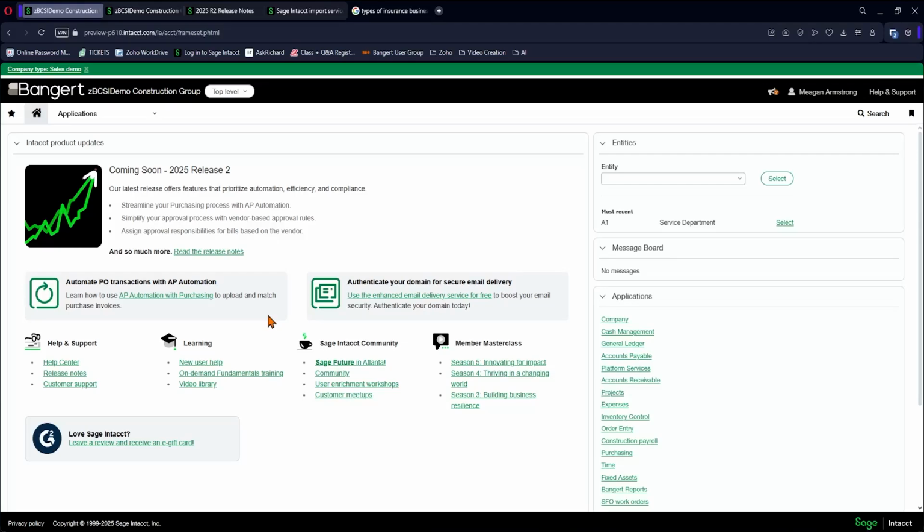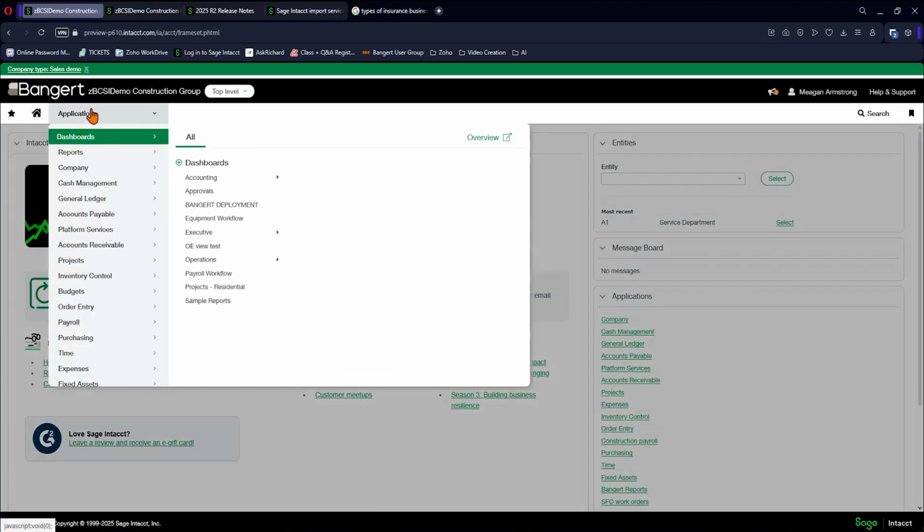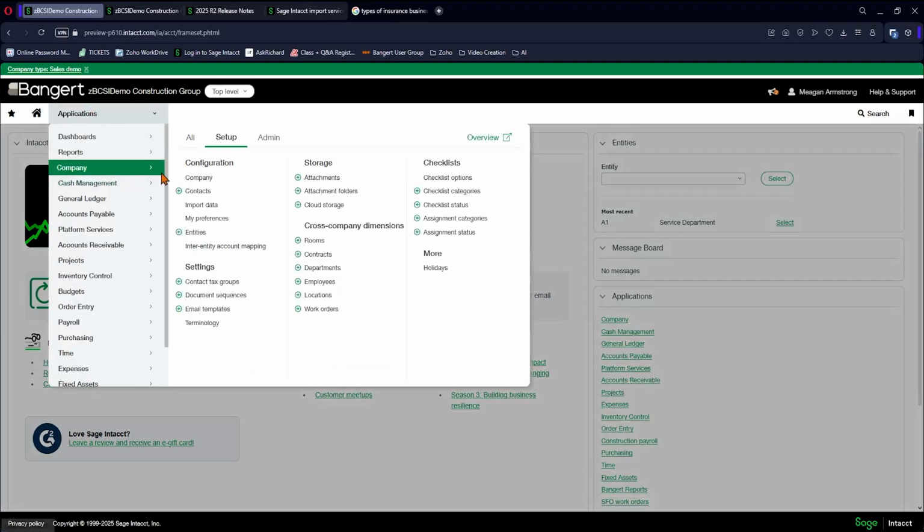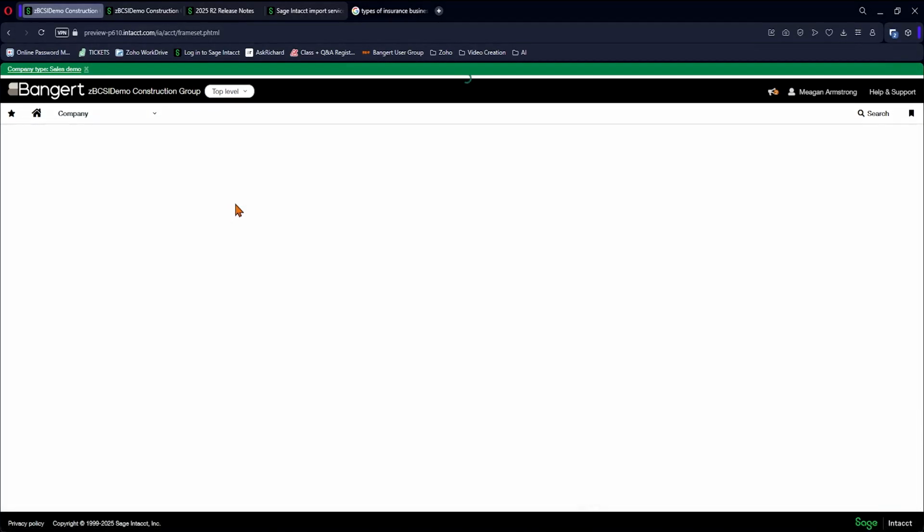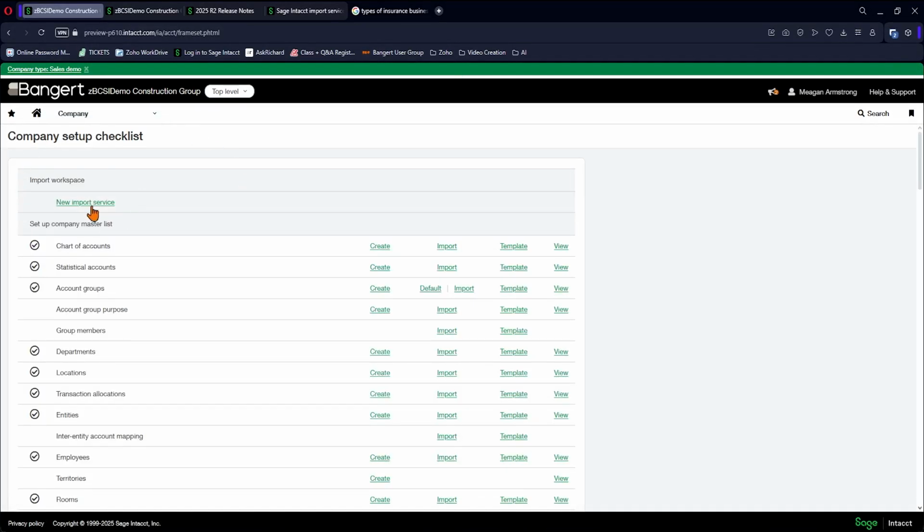Hey y'all, this release, Sage Intacct is rolling out a new import feature. Let's test it out. It's only available right now in Company, Import Data, and here at the top, New Import Service.